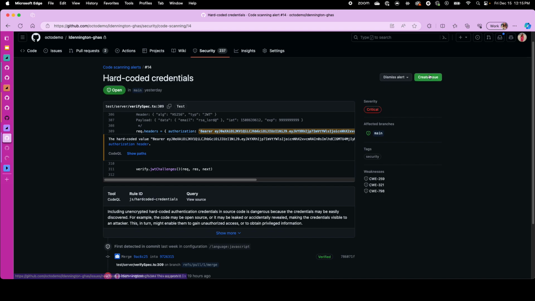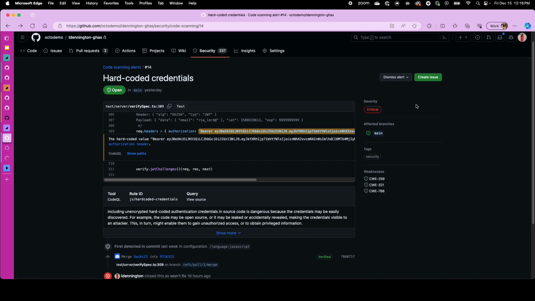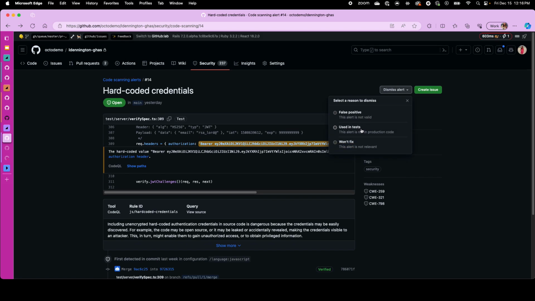I also like to call out that if you want to track these alerts with issues, you can go ahead and click this create issue button, and it will go ahead and create an issue on your behalf to track it. Finally, if you decide that this isn't really important and you don't need to fix it, you can say won't fix, not important, and dismiss the alert.